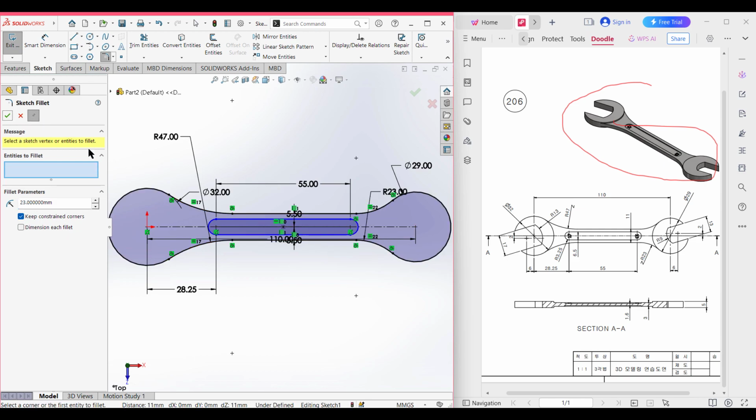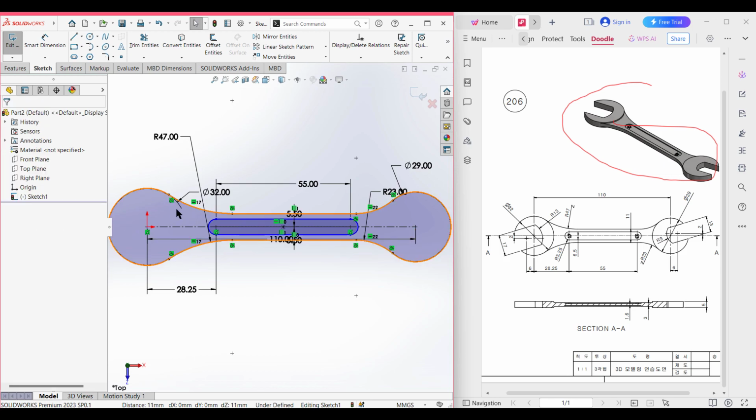So all the fillets have been done, but as we are drawing a range here, we need to cover this portion, because this portion has a different thickness than this portion, so we'll again cover this portion.